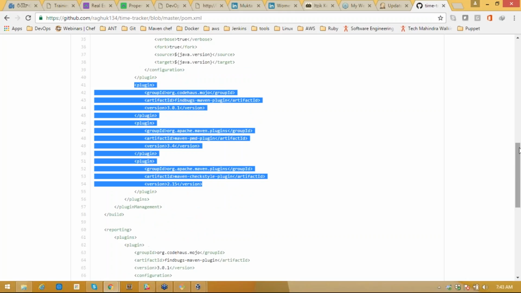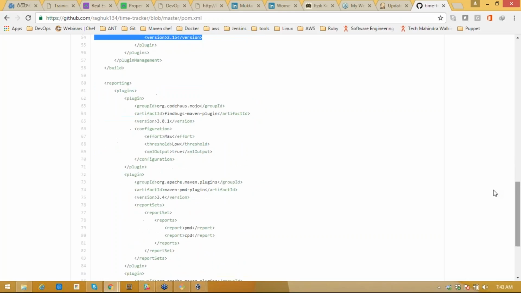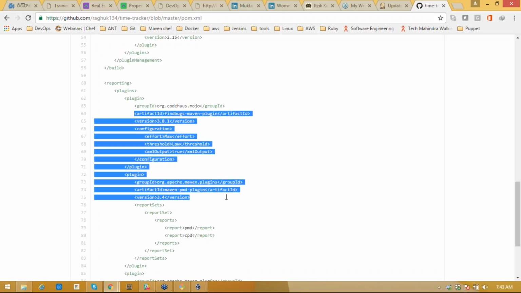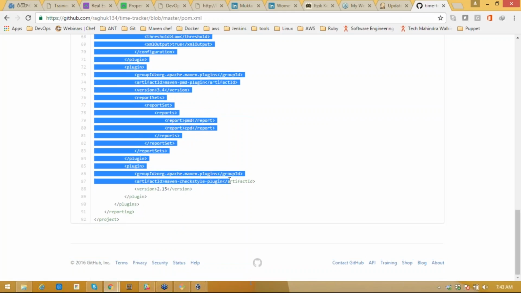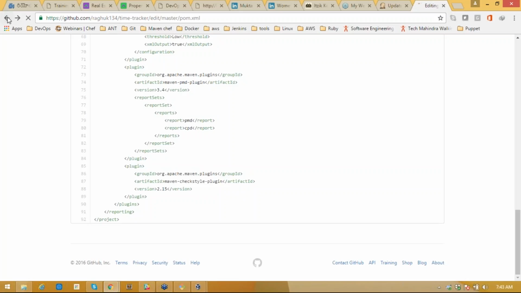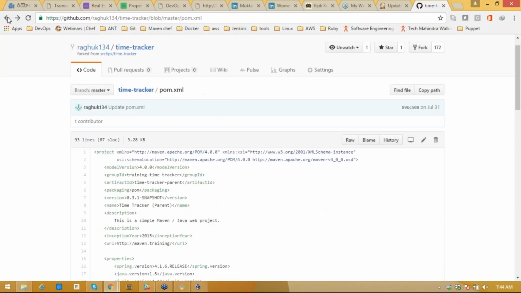In the same way, whatever results we want to get a report of, in that again I have added plugins like the Maven plugin and PMD as well as Checkstyle in the reporting section. You can add n number of plugins over there. Based on your requirement, you can add plugins. Based on the requirements, you can add n number of plugins.